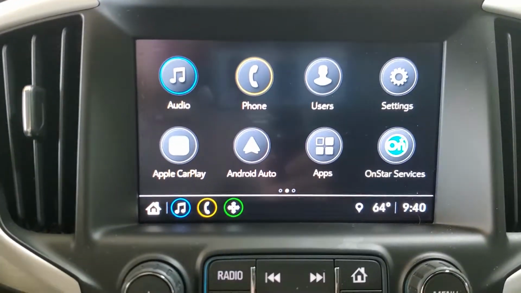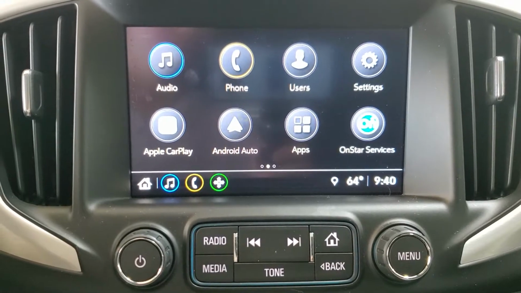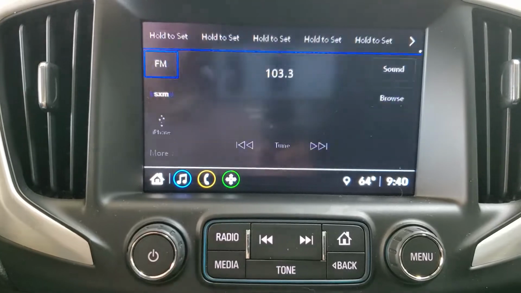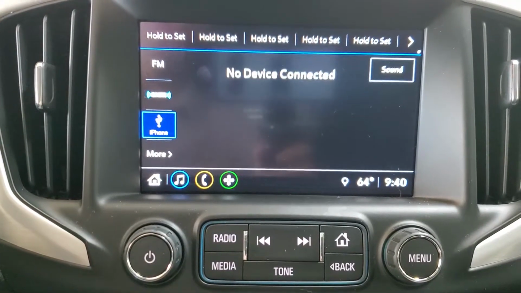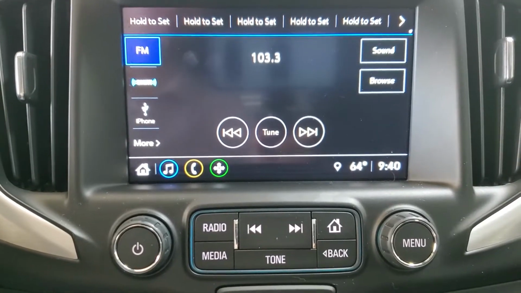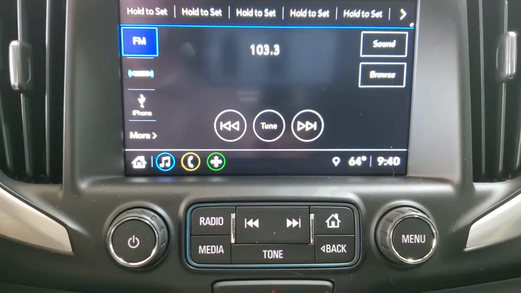Beginning at the touchscreen, we have some buttons down beneath which we can use to control some features on that screen. You'll notice we have a radio and media button which would access those functions depending on what's available. Radio would give us the options of AM, FM, and satellite, and media would give us the option of Bluetooth or USB or auxiliary.